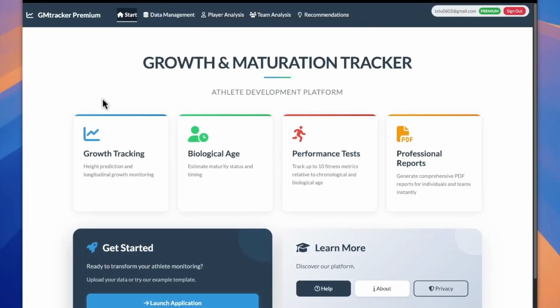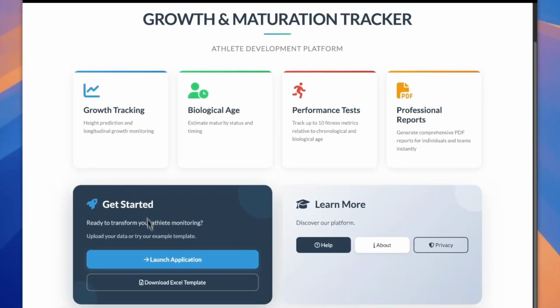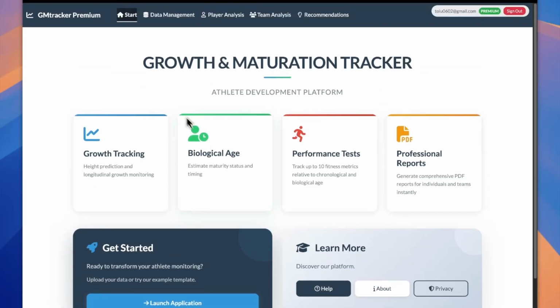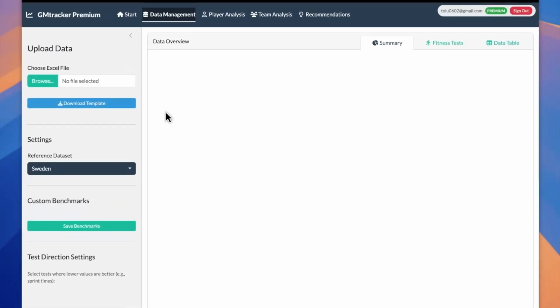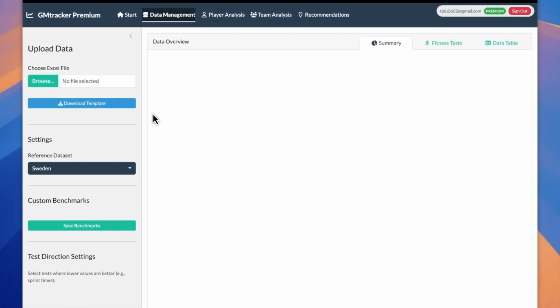This is the starting page of the app where you can launch the application, you can download the Excel template file, and you can discover some more information via these information buttons. The first tab of the application is where you upload and browse your data. You can download the template here again.